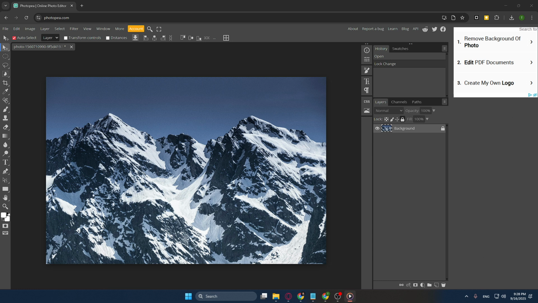Now let's say you've got a layer that's locked and you'd like to unlock it. Locked layers can sometimes restrict your editing capabilities, preventing you from making certain changes. Hence, unlocking it is a crucial step if you want more control over your project.